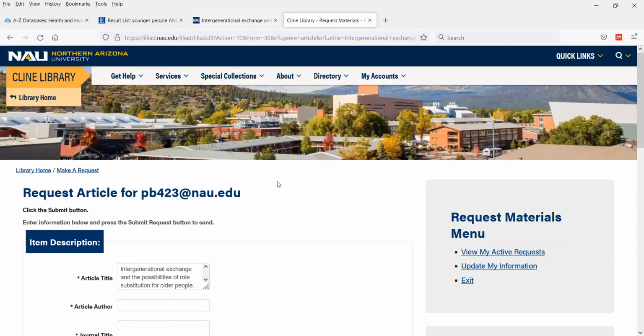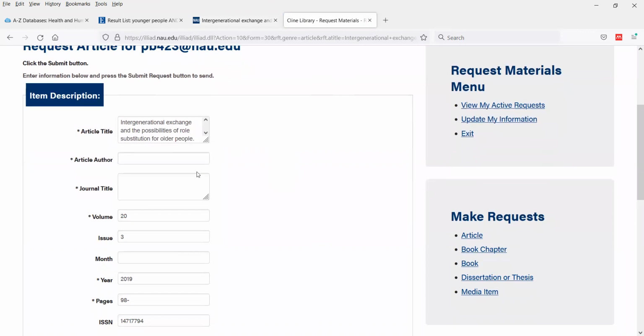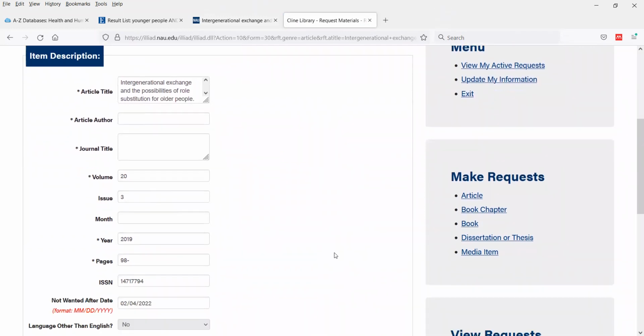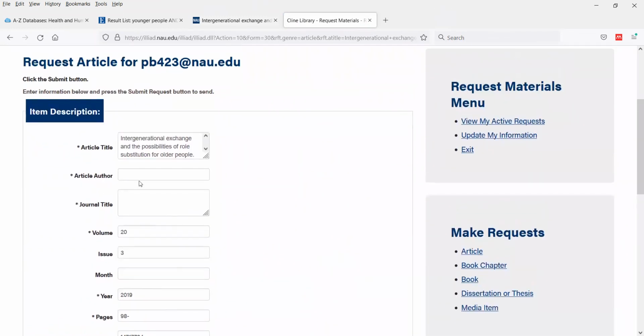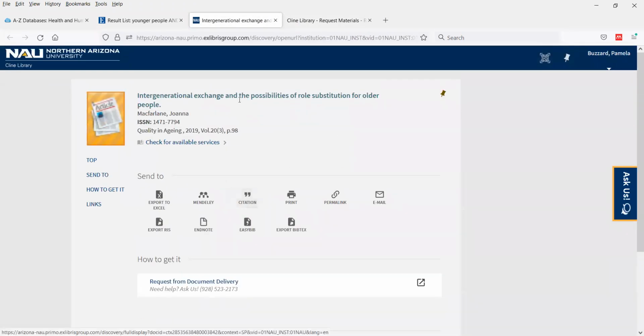Again, you may have to log in and it will pull up your account. And it has some information pre-populated for us, but unfortunately, not everything came over. So we'd have to go back over here and find the article author. Looks like Joanna McFarlane.